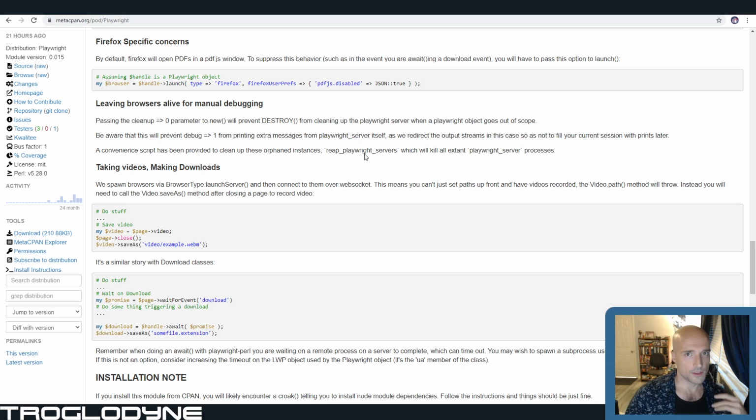One thing to note is if you do this as a user, when you pass debug, the messages from the server will be suppressed so that it doesn't just print garbage in your output if there's, say, for example, another Playwright process talking to that browser. So just to make life easier on users, I've added a little script called reap playwright servers. We can take a look at that real quick here.